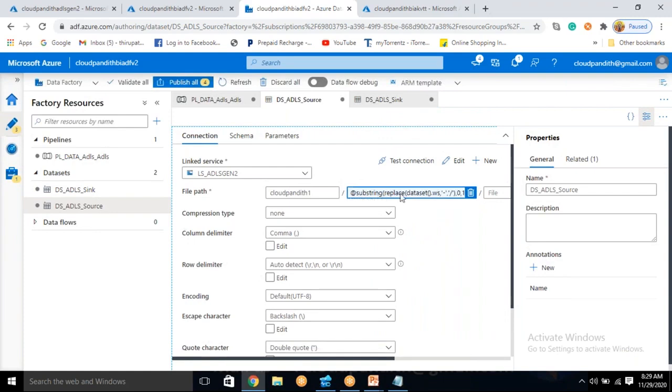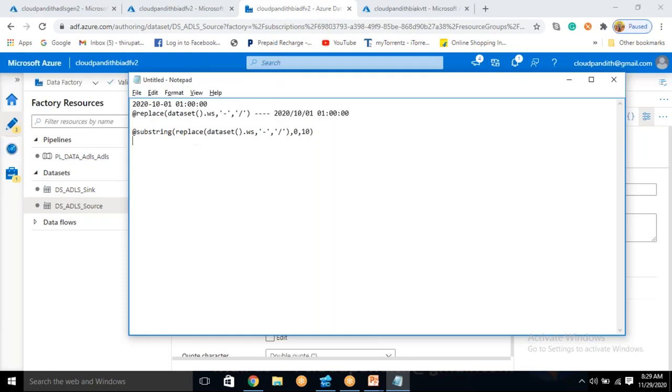See, I'm putting it here. So what will it give? Cloud Pandit 1 slash. You already have Cloud Pandit 1 slash, so here I'm taking only this part and putting it here. So now you are forming a path, Cloud Pandit 1 2020 1001. For the first window this will be 2020 1001. For the second window you will receive start time as 2, so here it will be 2. Likewise, the path will iterate one by one.